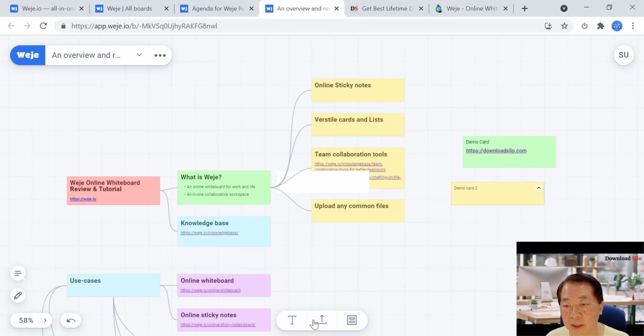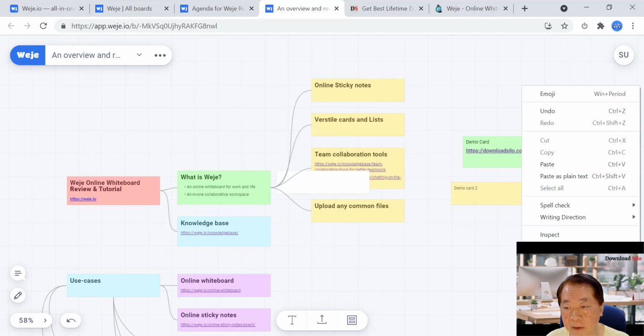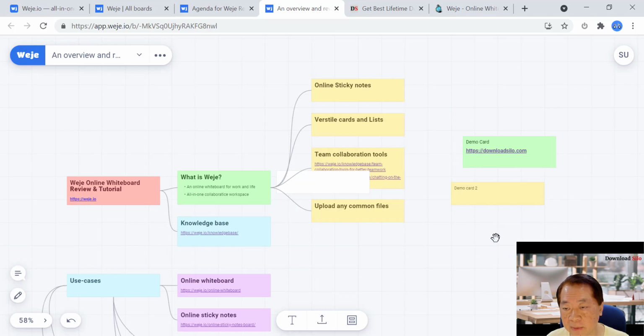Okay, create another card. Maybe we double click here. Okay, so double click, but this is white color. Let me name it first, demo card 3. Okay, change the color to purple. Okay, so we have 3 cards here. So the content is up to you.